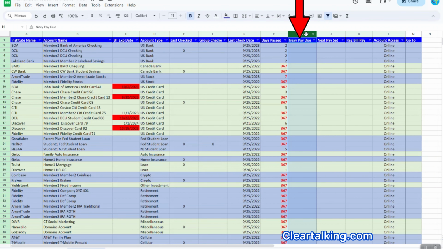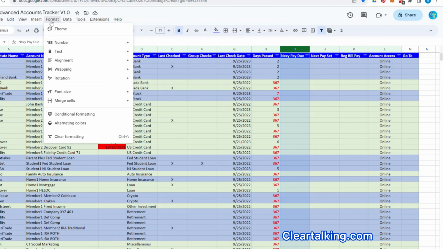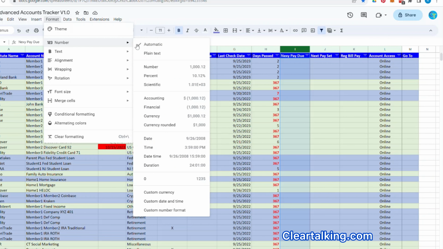The Next Pay Due column is used to input the next payment due date for the specific account. You can update this date when you check the particular account. To display the next pay due date correctly, apply the date format to the column. Highlight the entire column, go to the top menu bar, click Format, and then select Number.